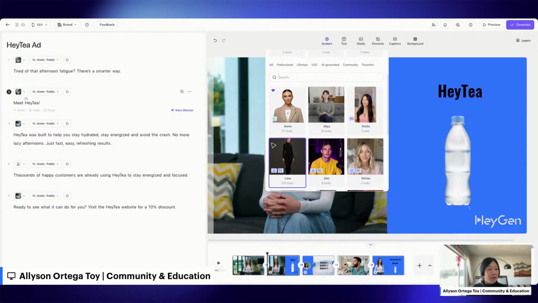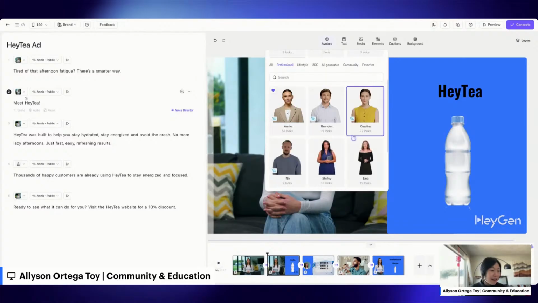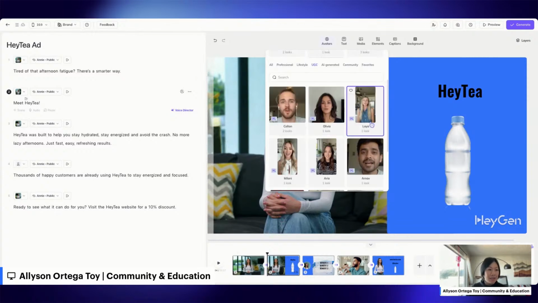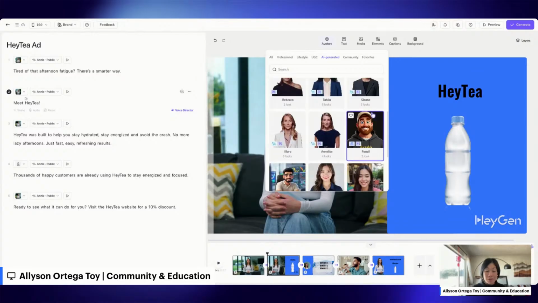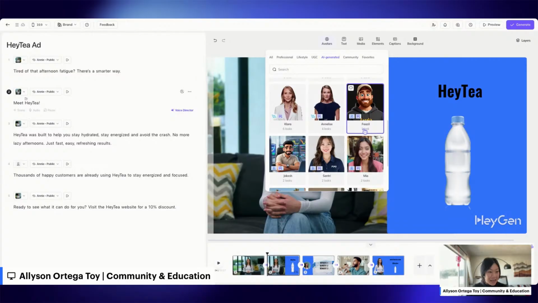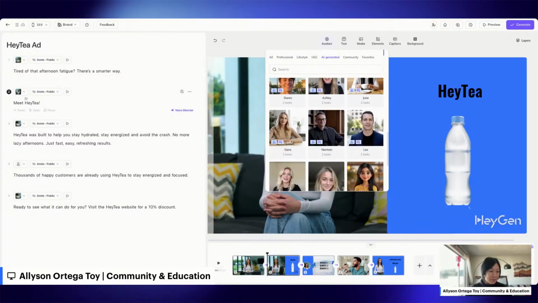And so one of the cool things about changing avatars is that you are able to use these little tags here to just find more what you're looking for. So for example, under the UGC tab, let's say you're doing a vertical social media style video, right? You might want to go over here because you'll find that sort of authentic, casual content creator feel, right? Let's say you want to make sure that you're not using a real person. You can go to AI generated. We even have some animated avatars and stuff to deliver your message.